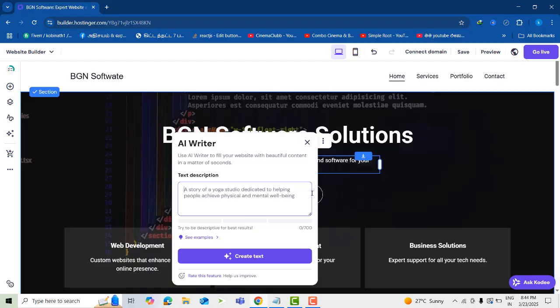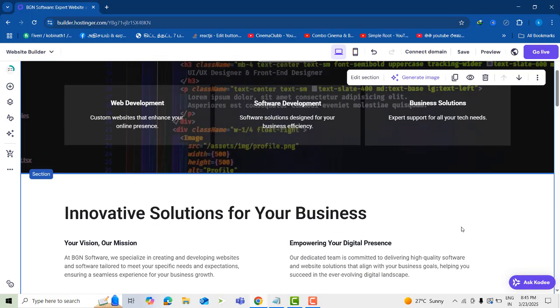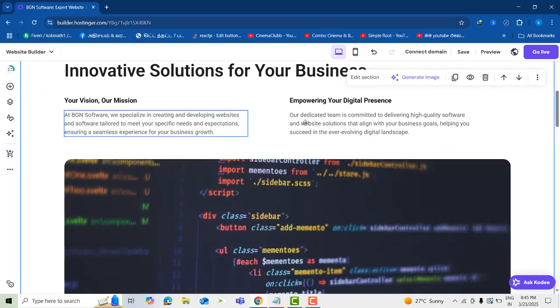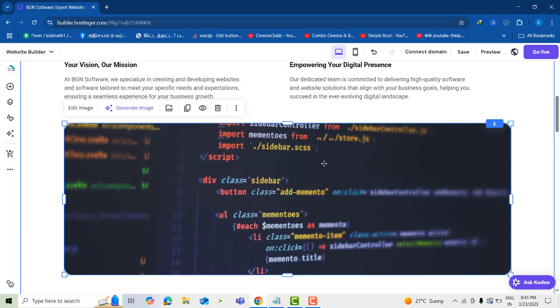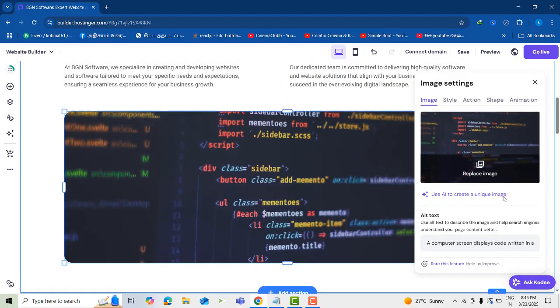Okay, so here we have to write: web development, custom website, software development, business solution. Here everything is AI, with AI-written text. All the images you can change here. Delete the image and you will be able to upload images from your machine. Here, edit the image. You can upload the image.